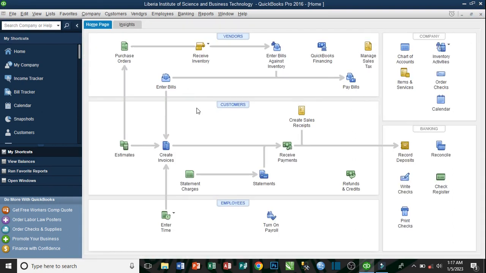As I told you at the beginning, I'm going to show you how to create a chart of accounts, how to create vendors and customers, and also how to create alternate services in this area. So we were able to build one customer. Now we click on customer.